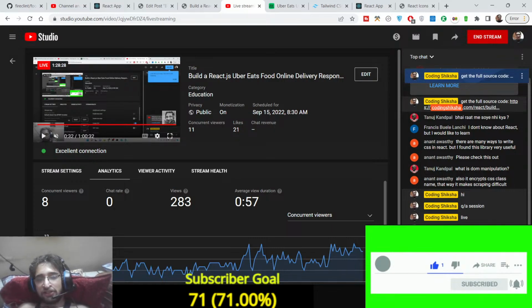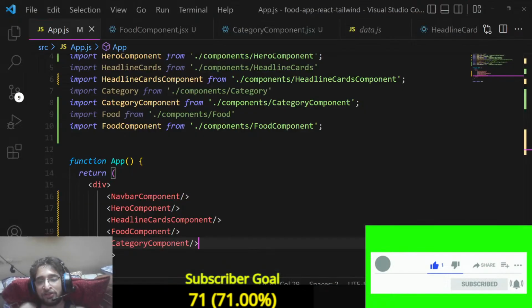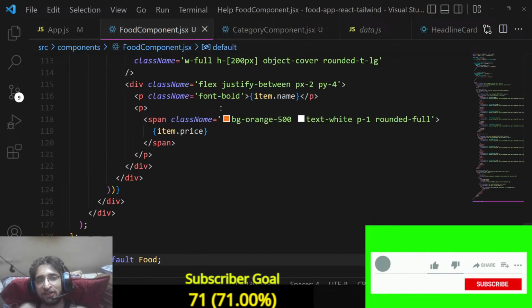Aditya Krishna is asking the question that which is better framework, either Tailwind or Bootstrap. Aditya, I will definitely say Tailwind is the winner. Tailwind is better. I love Tailwind because all these utility classes make it very easy to style it.